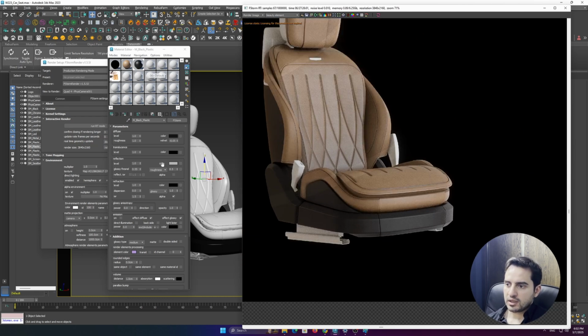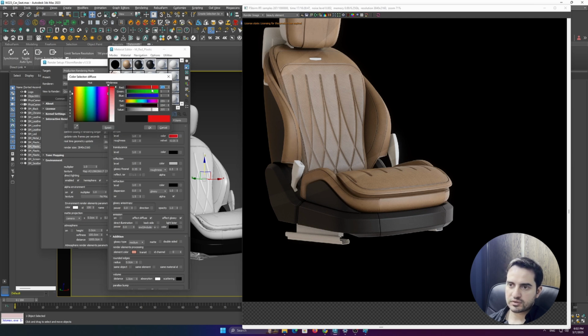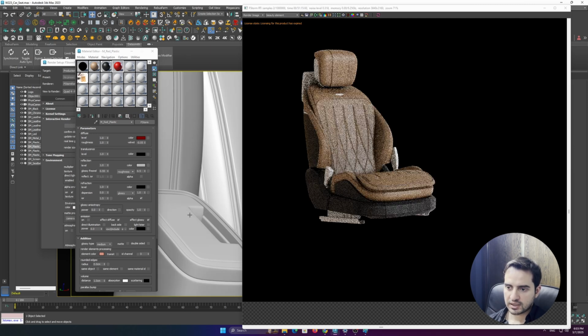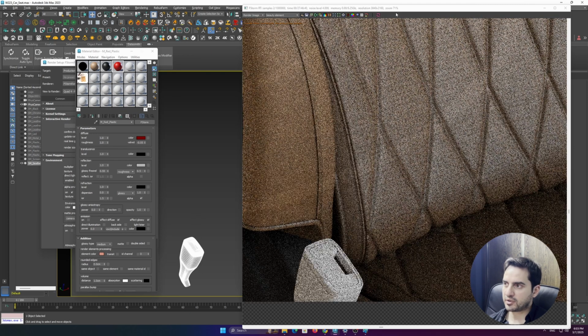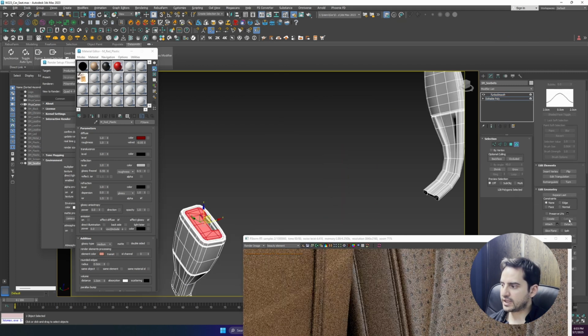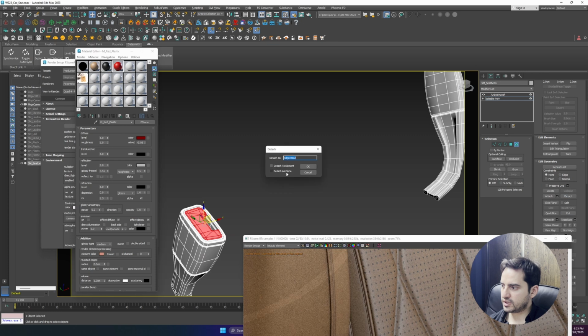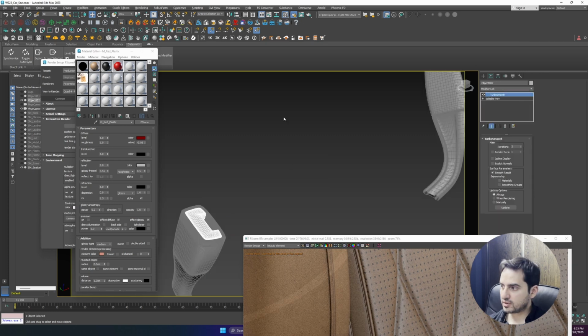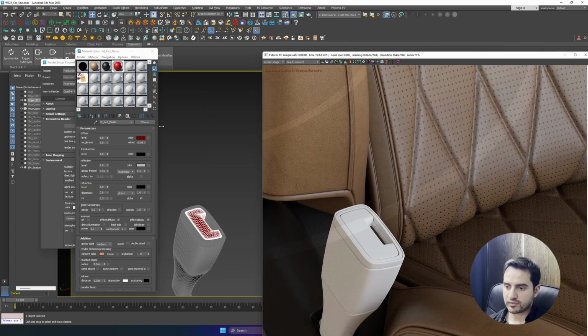Okay. Let's create a red plastic. M red plastic. Just turn off to change the color of the plastic. P for perspective. And I know the seatbelt part always has a red part in it. Detach. Turbo. Apply. All right.